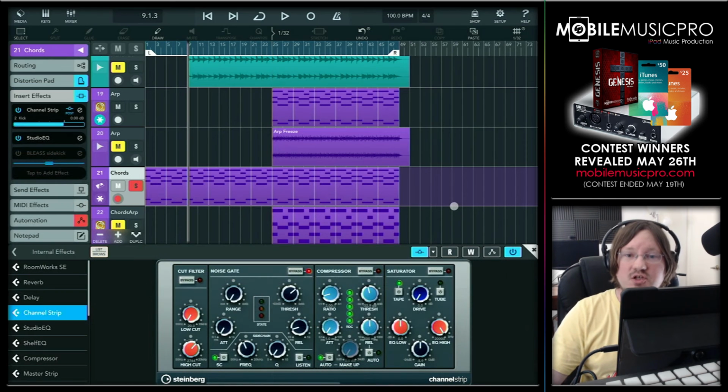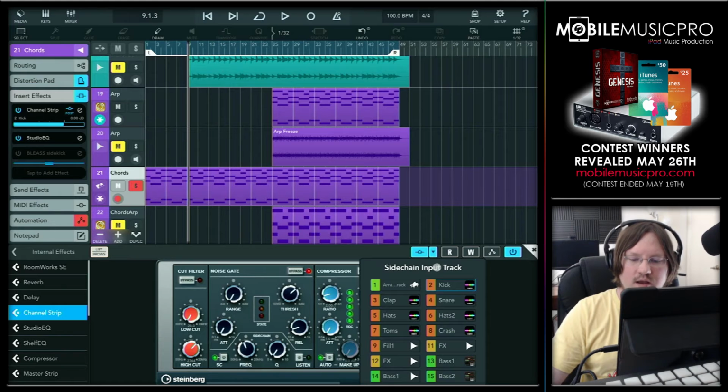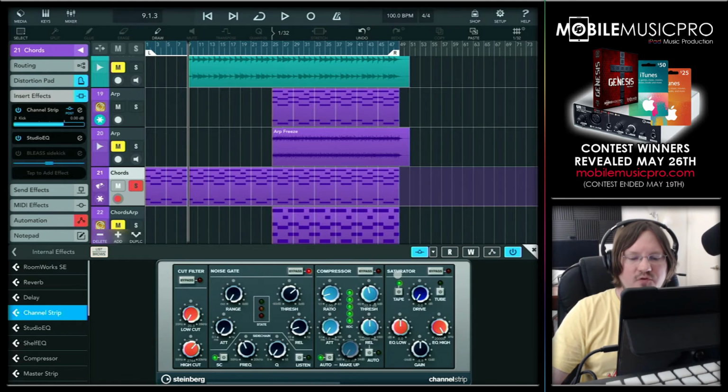To use the native sidechaining effect inside of Cubasis, all you have to do is pull up a channel strip and then tap this button here and choose your sidechain input track. Here we've chosen our kick track. And then from there, you just bring down your threshold to taste until it sounds good. So now let's hear this with the native sidechaining effect from Cubasis 3.